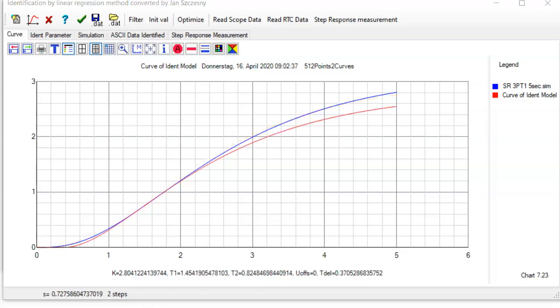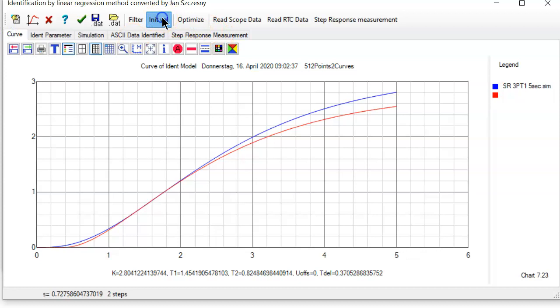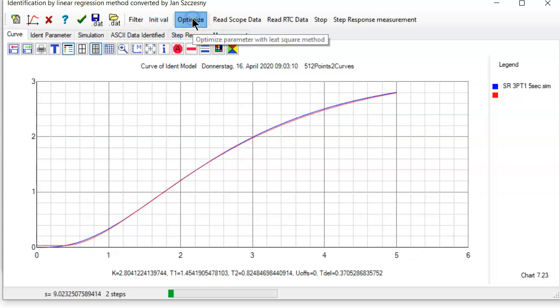Okay, it's a little pity I have started with a very complicated identification of a 3-PT1 step response. I will show you later some more simple cases. Again, I go down to 4 parameters with a fixed delay time. I click on init value and I click on optimize.